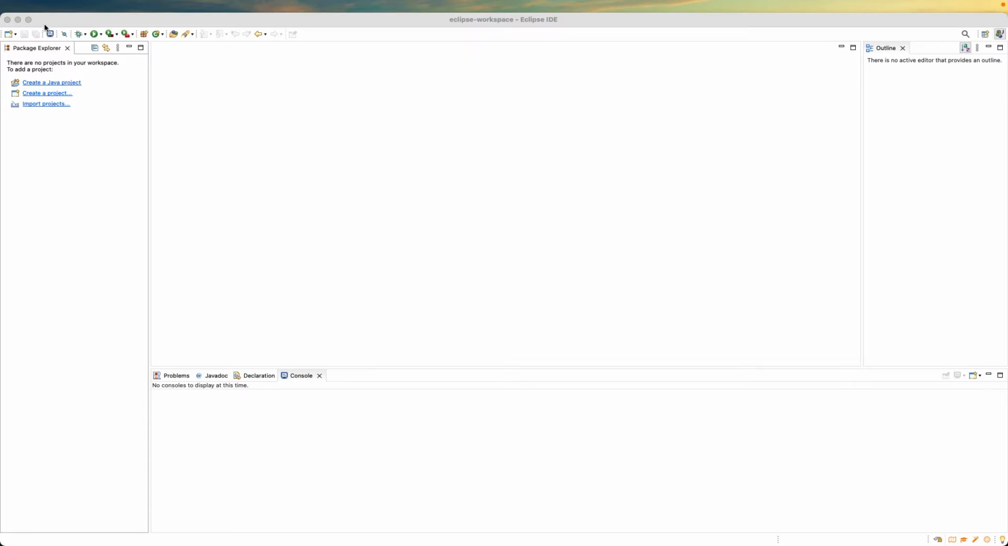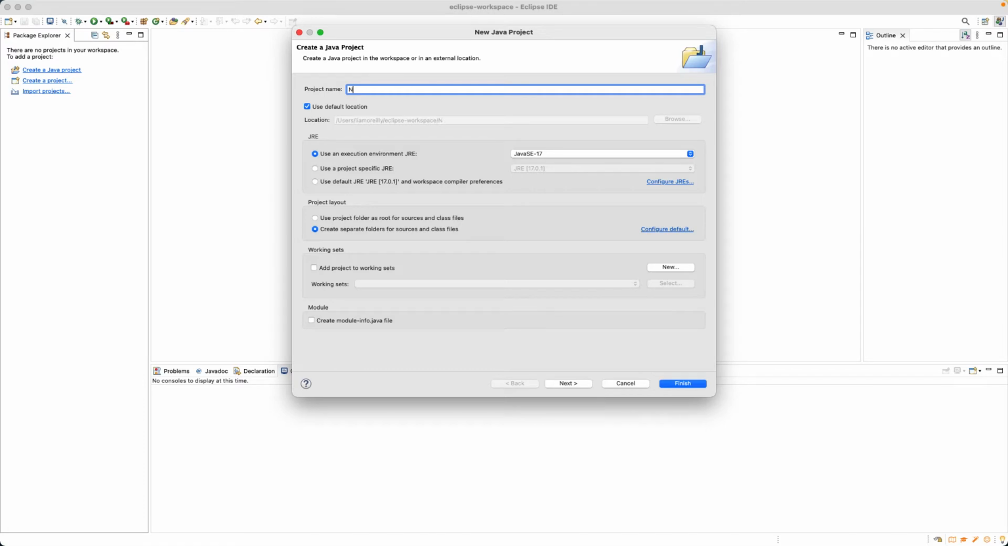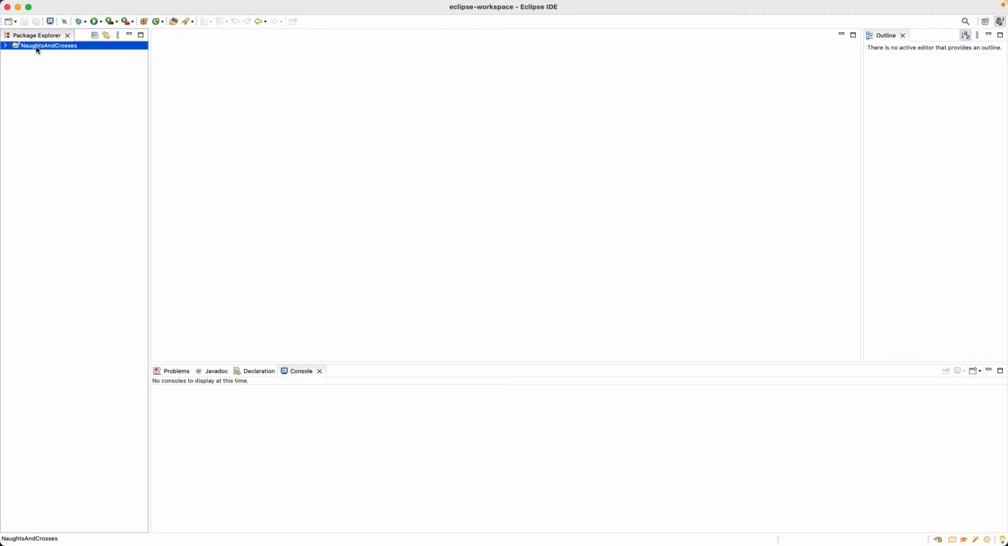Okay, let's get going. I've got Eclipse open here in a fresh workspace. So the first thing I'm going to do is create a Java project. I'm going to call it Naughts and Crosses. That will do. Java 17 is fine. I do not want to create a module, so this is something I do not want ticked. I'm simply not building anything complicated enough to need one. Let's click finish. We've got Naughts and Crosses here.